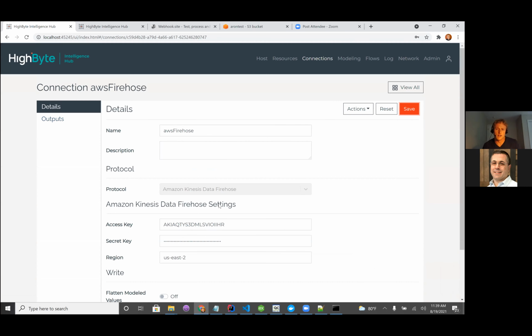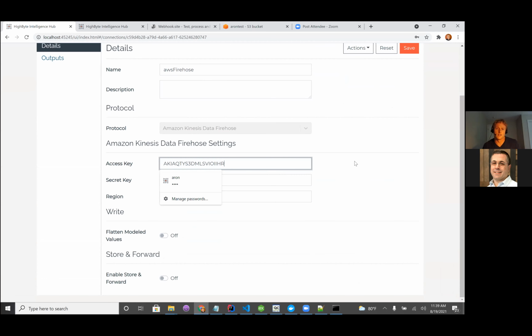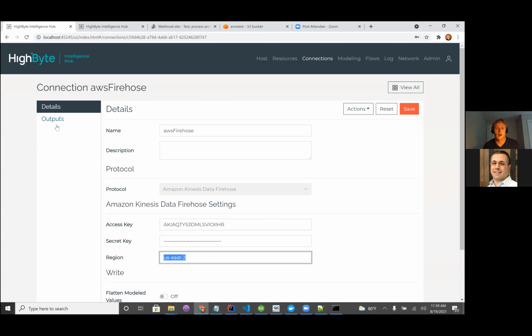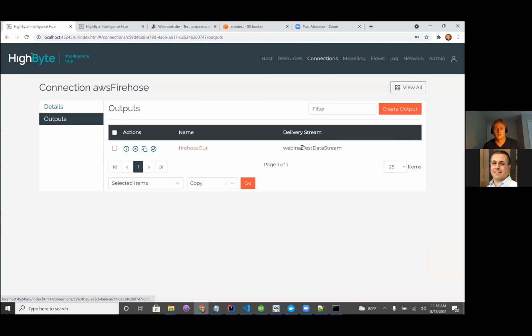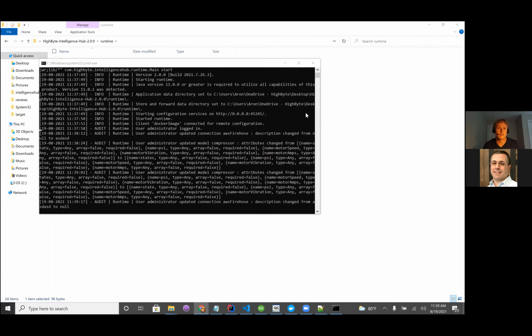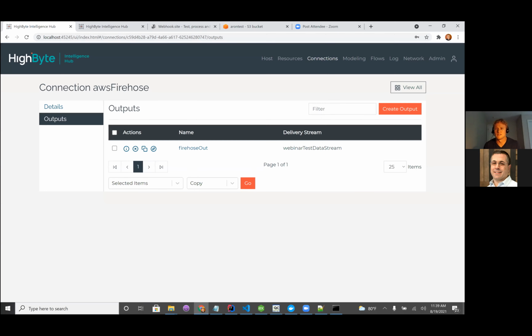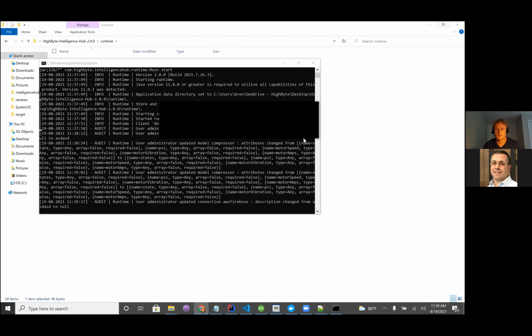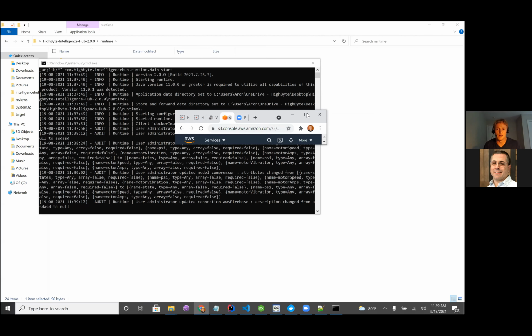When you create a Firehose connection, you just need an IAM account that has access to Firehose or data streams inputs. I've already done that. Then you just specify the region, and in outputs, you just specify the delivery stream. Let me, one second, the panel gets in the way. I just want to jump to AWS, there we go.